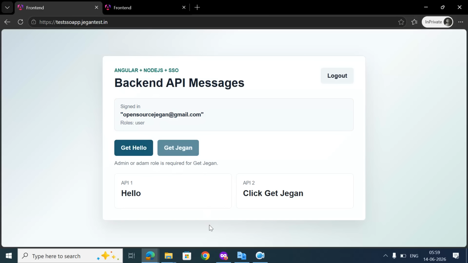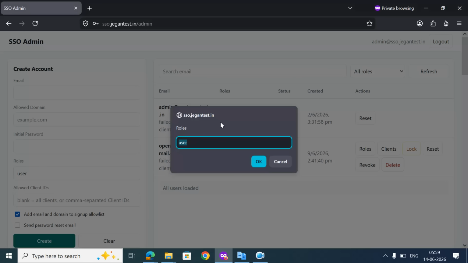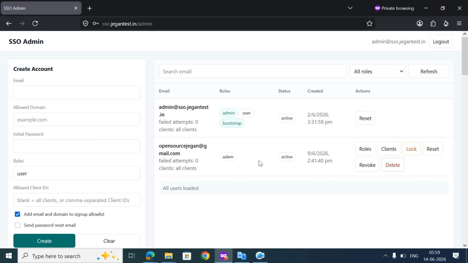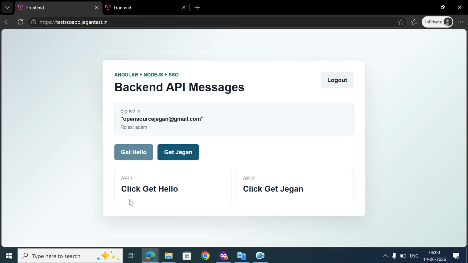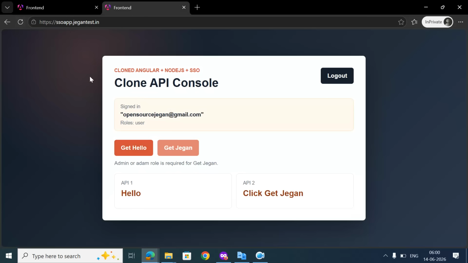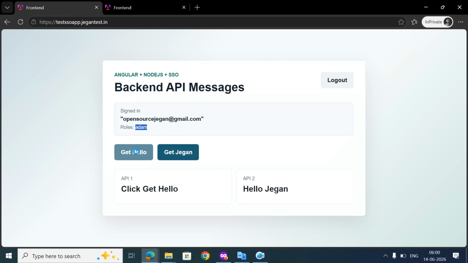Now let me change the role. I have one more role called Adam. Let me put that role here, assign it, and let me go back here and do a refresh. So that particular role called Adam is going to enable only Get Jagan. And let me do a refresh over here. So Adam is just going to enable only the second button and not the first one. In both the apps, the first one gets disabled.